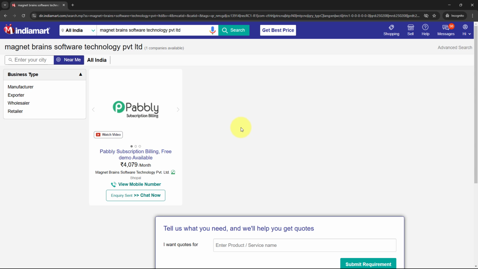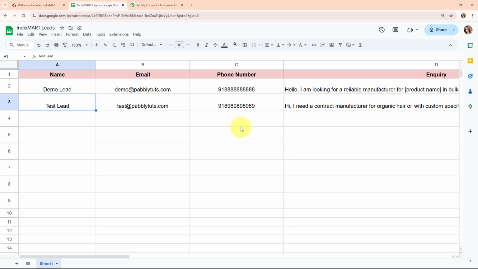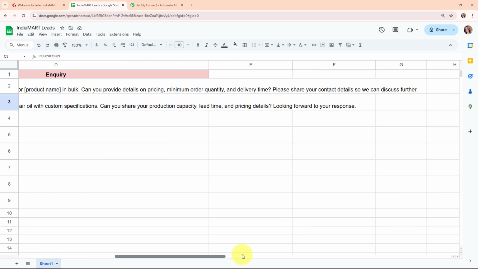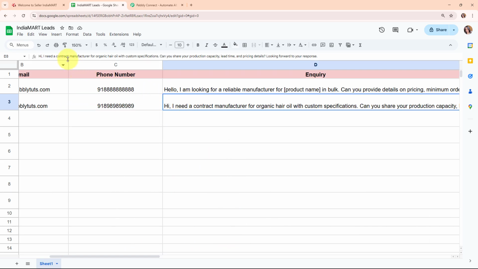So now let's go and check our Google Sheets. And here you can see we have successfully added a new lead or query detail over here with the name test lead, email as test@pabblytunes.com, a random phone number, and the query which says, hi, I need a contract manufacturer for organic hair oil with custom specifications. Can you share your production capacity, lead time, and pricing details? Looking forward to your response.